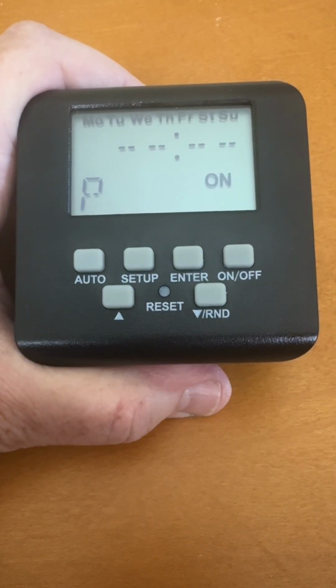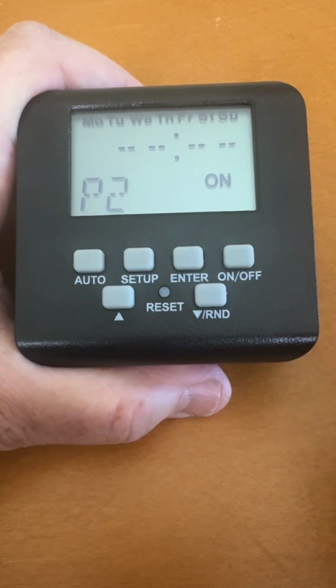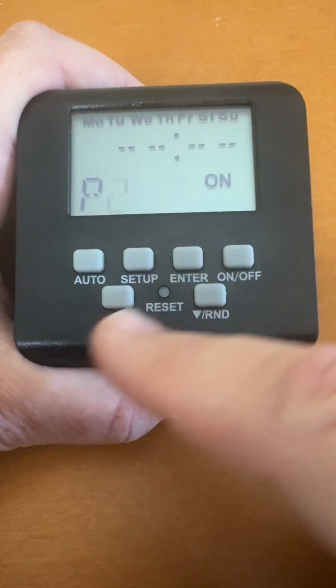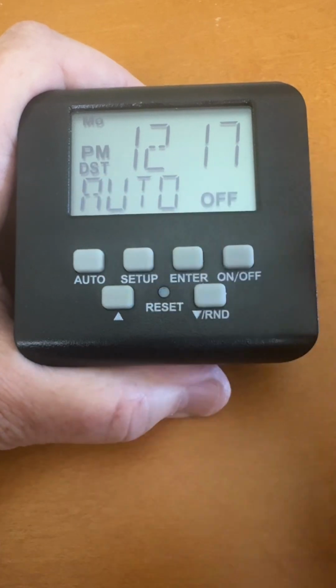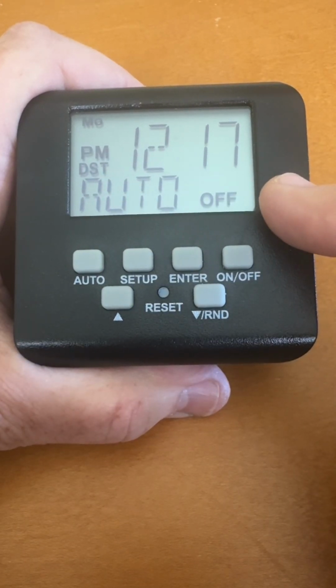We don't have to set P2. If we had different days on and off, we would want to set different programs for those days, but we're just going to have one program on and off. So we're done. We're going to hit auto. So now we're in auto mode. The lights are presently off because it's the middle of the day.